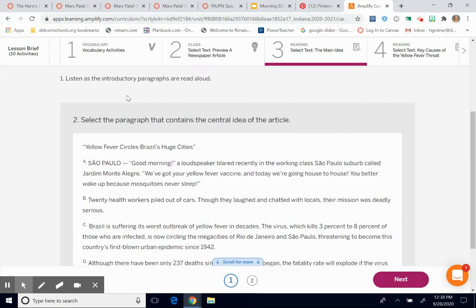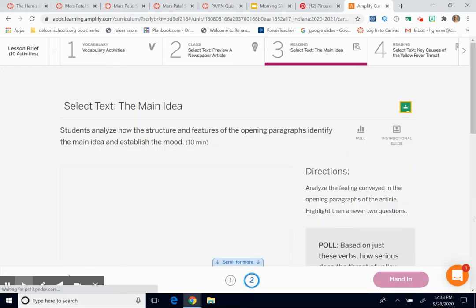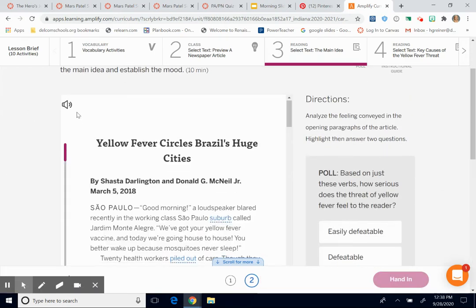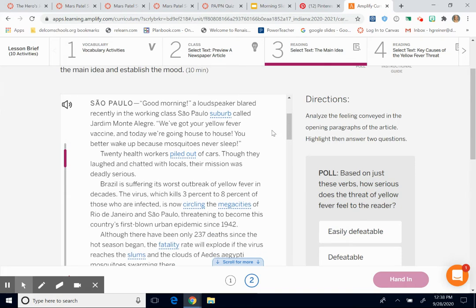So you're choosing which paragraph contains the central idea of the article that we read on the previous page. Click that now. When you're done, you can press next, and it will take you to number 2. It says analyze the feeling conveyed in the opening paragraphs of the article. Highlight, then answer 2 questions. So what is the feeling that is conveyed in the opening paragraphs? Highlight what you think the feeling is.